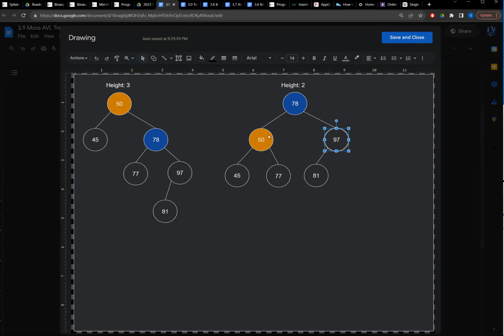So we have 50 and 97, both at the same depth, right? They're so many hops away from the root. All the nodes at a given level in a tree would have the same depth.